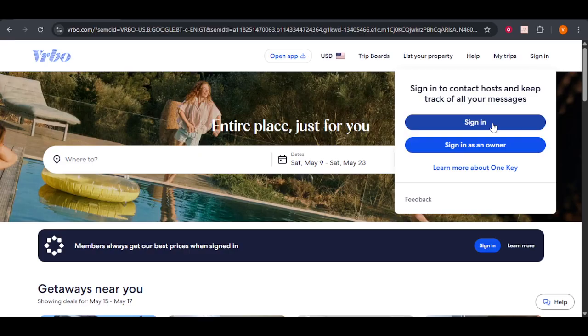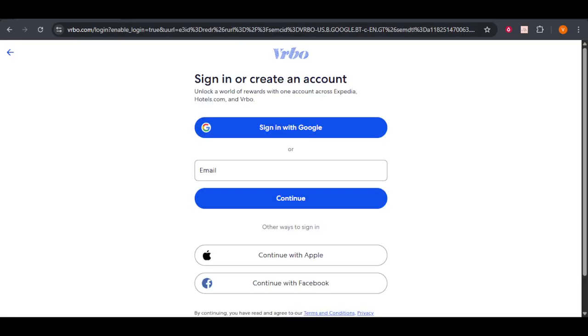Now, it's time to enter your primary email address. This is important because you'll use this email for all Vrbo related communications, including booking confirmations and correspondence with property owners. Make sure it's an email address you check regularly. After entering your email, you'll be prompted to move on to the next step.